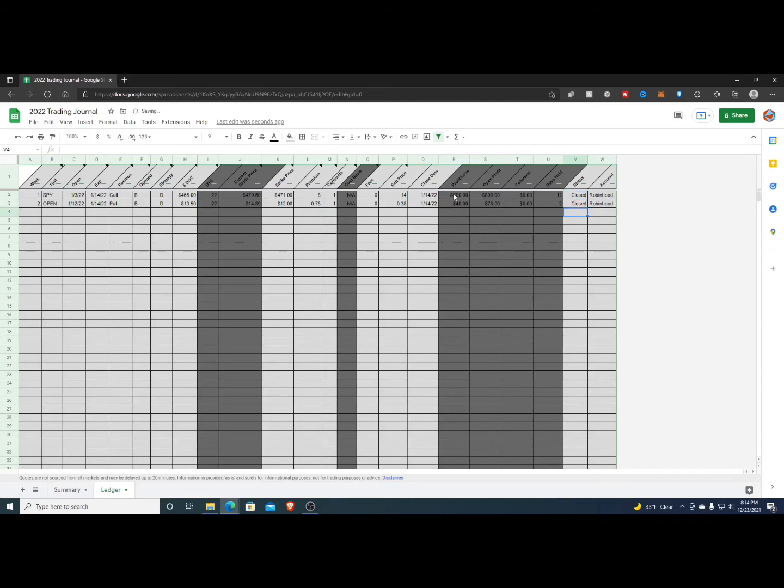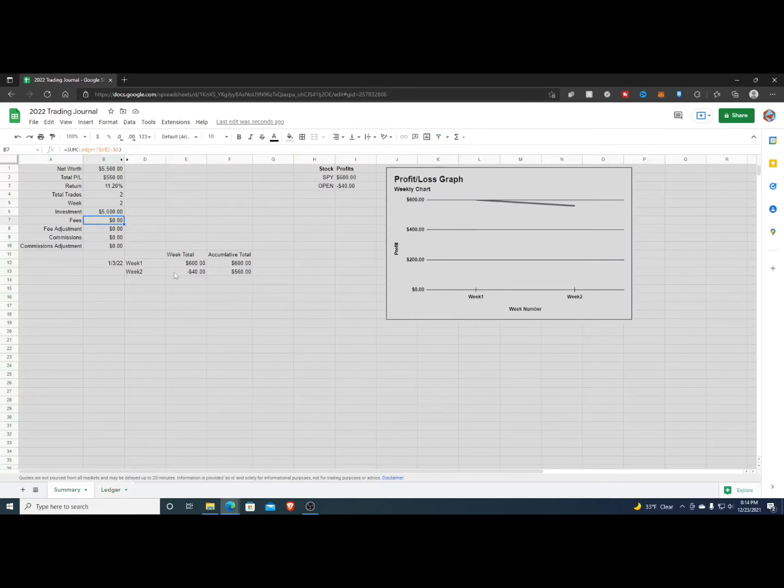So here we can see that we made $600 on the SPY call, but lost 40 on the open put. And then on the summary page here, we can see again that week 1 we had the $600 profit loss, but then after week 2 came in with a $4 loss on that week, we now have a cumulative total of $560, and we can see our SPY and open profits there as well as on the chart.